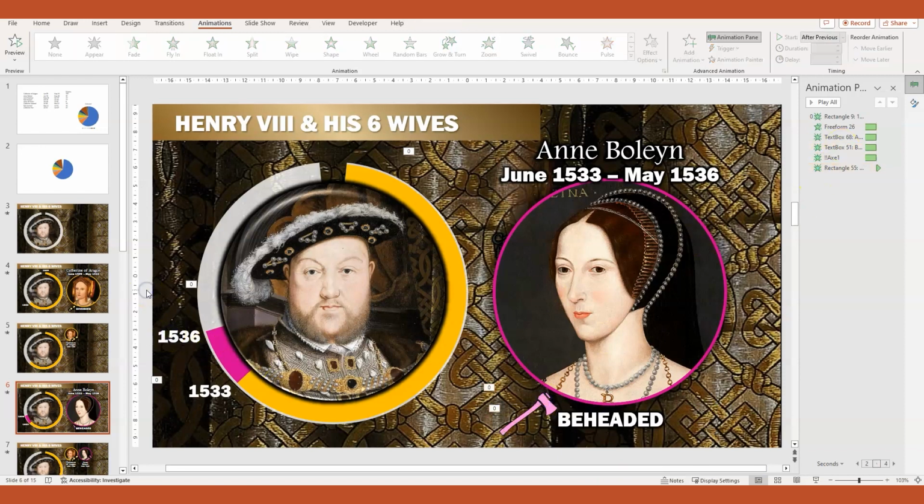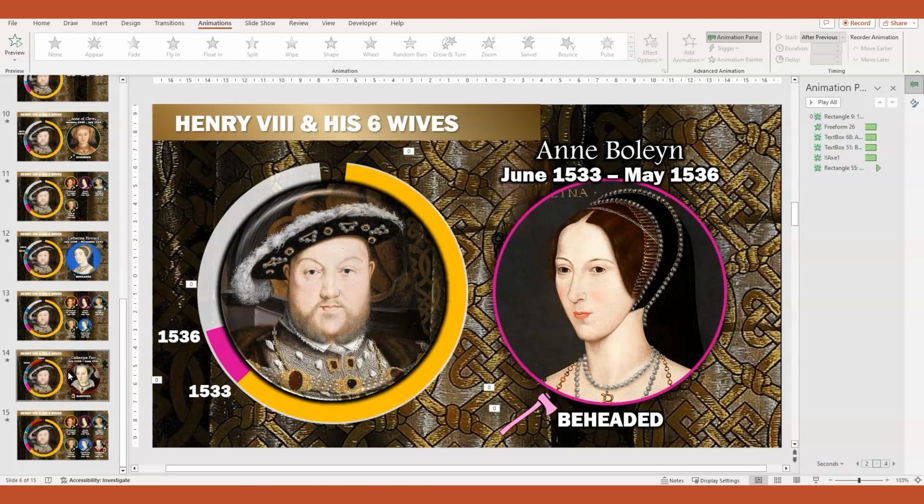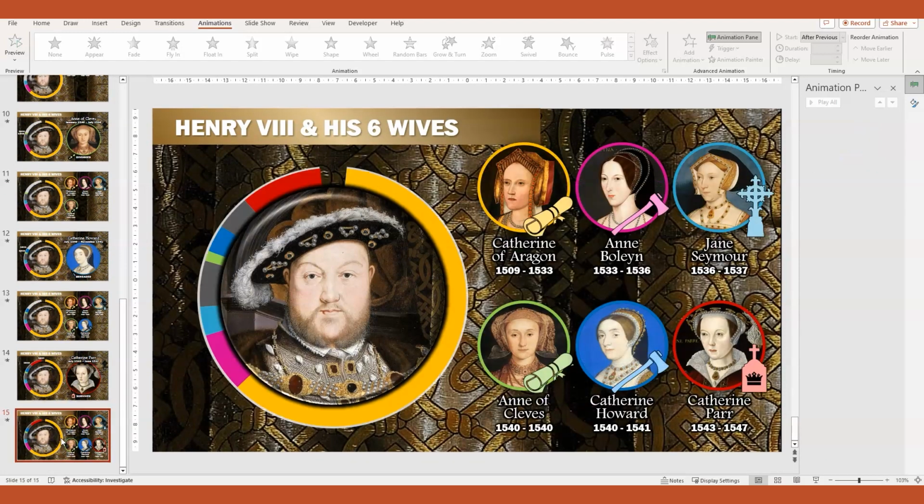So it's the same on all of the sequences. So we can go through and create the whole sequence fairly quickly now that we know what we're doing for each of the images on the slides. Until we end up, of course, with this final slide showing all of the wives, all of the dates, and all of their fates.